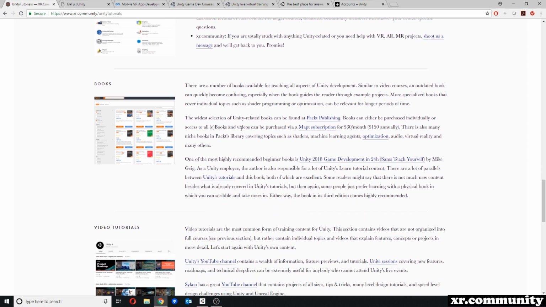Next section is on books. Now, the first section of books I already mentioned, and that's Packt Publishing. They're mostly known for a lot of technology content in terms of books and ebooks, and they recently also expanded towards video tutorials.